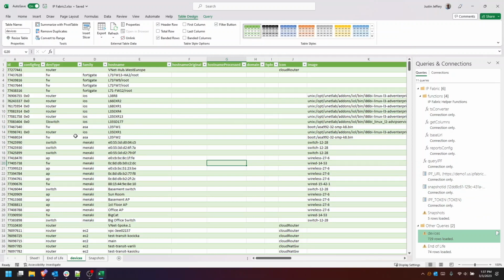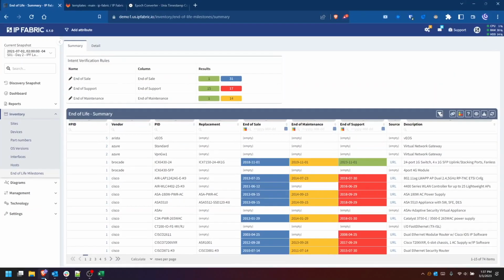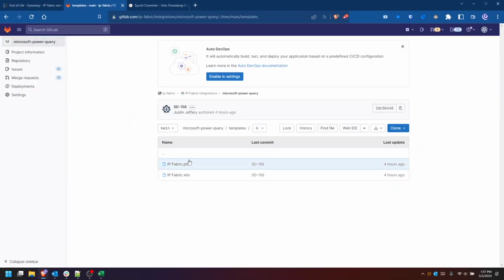So I wanted to thank you for listening. Next, we're going to take a look at the Power BI template in the same folder, and it has a little more extra functionality where you can join tables together.